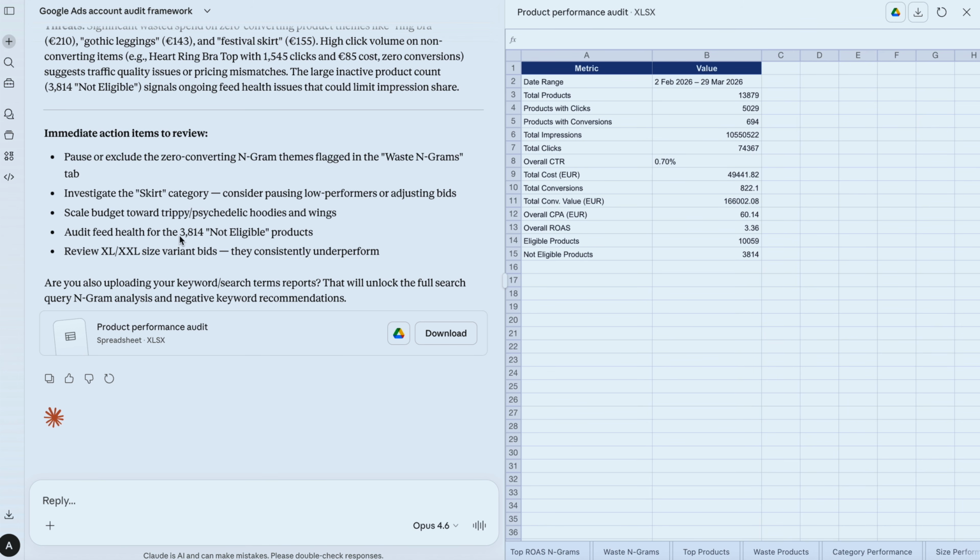And then it also has highlighted that we've got just under 4,000 products, or 3,800 products, that are not eligible. So it's flagging that we need to go through and check that. And then we also want to look at the extra large size variants because they're not performing at the same level. Once again, it's now prompting, do you want to also add in your keyword and search term reports, which we haven't done for this example.